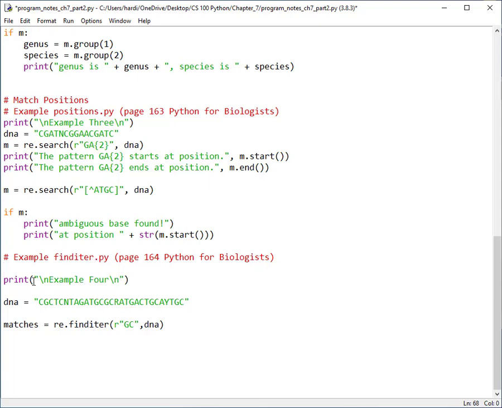So this will be example number 4, and here's the string of DNA. And within it, you can see we do have multiple things that are not regular bases. There's an N, and we have a Y over here, and there's an R in there. So this will find multiples of the thing that we're looking for, not just one. For find iterative, we just replace the search with it. Find iterative is one of the methods that we use from our regular expressions. So we're going to use it, and we're just going to look for GC within the string DNA.